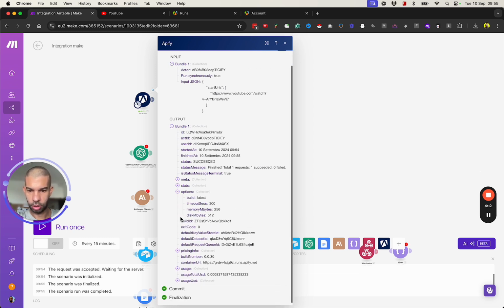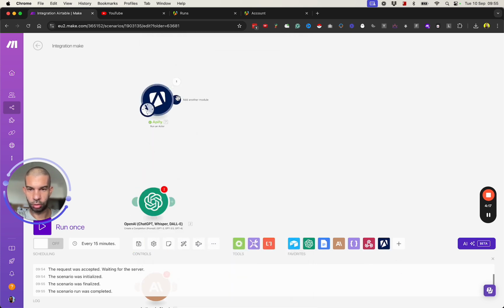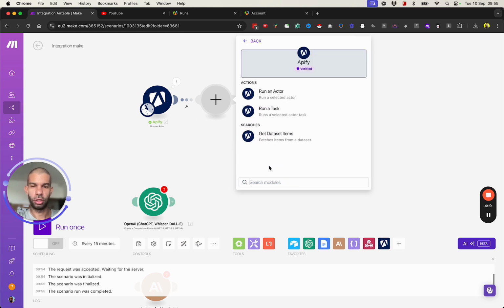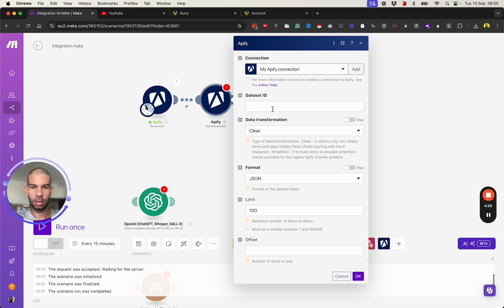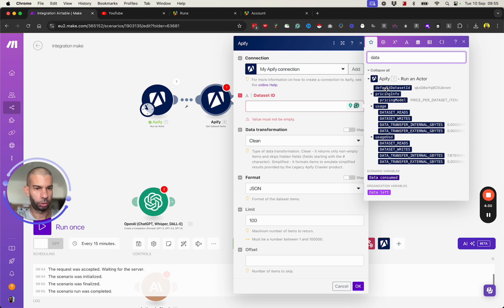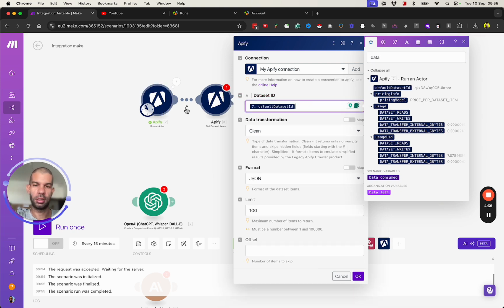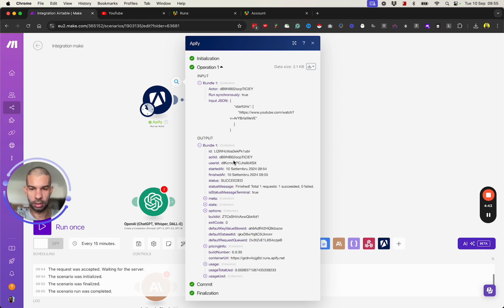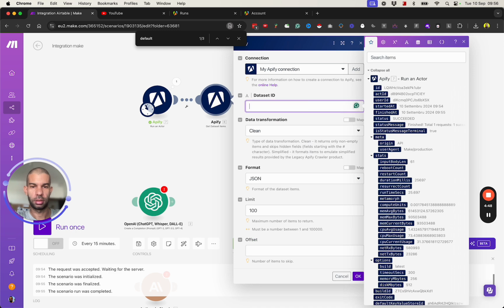So let's see, pricing usage. Actually, I need to add another module, which is the get dataset items. And for dataset ID, I'm going to pass the default dataset ID. So with Apify, there are these 2 modules. There's the run, and then there's the get. In this case, I could also get the default dataset ID here, and then hard code it right there.